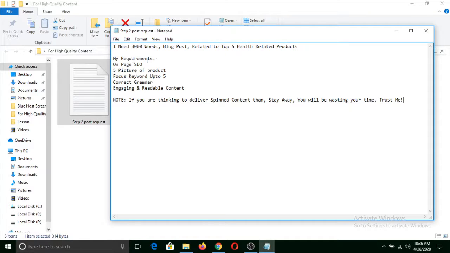And in requirements, you should write on-page SEO. My requirement is on-page SEO, this is extremely important. You need that. Now this 5 pictures of products is not very important, but you can still use it because we are going to use sales images that I will show how to make in upcoming lessons. It's your choice if you want to include it.